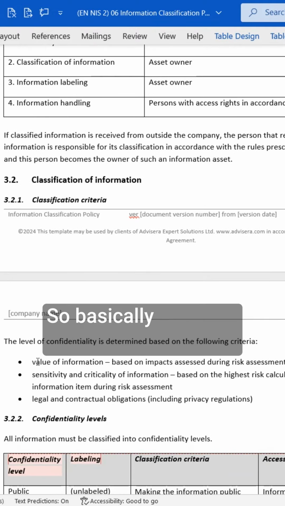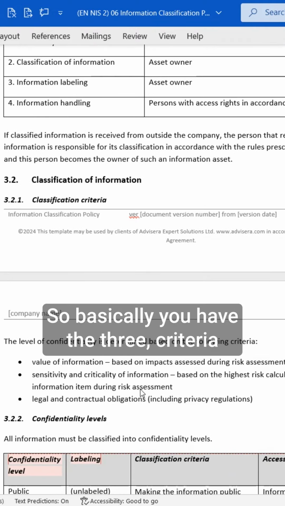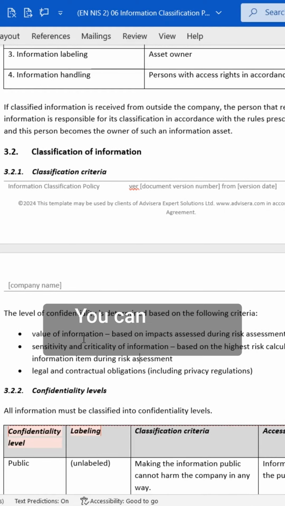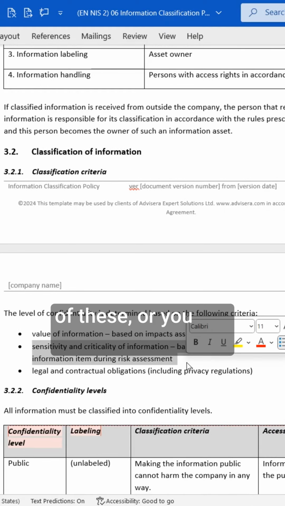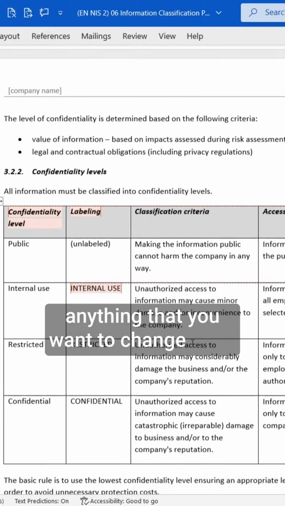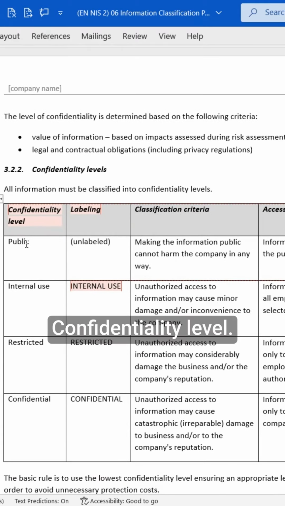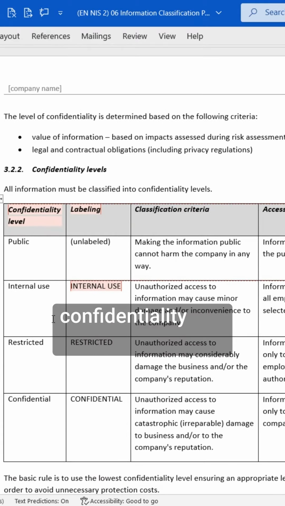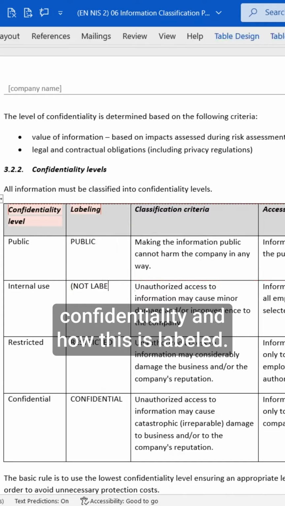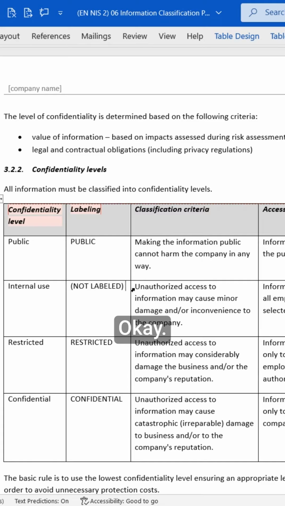Classification criteria. So basically you have the 3 criteria here for classifying. You can simply delete some of these, or you can change, of course, anything that you want to change here. Confidentiality level. Again, you can change the level of confidentiality and how this is labeled. Okay. Then you move on.